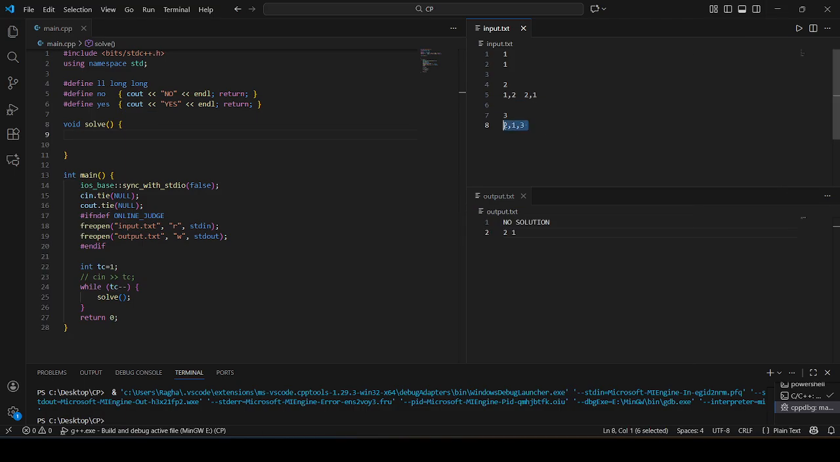For example, the 6 possible permutations are 1 2 3, 1 3 2, 2 1 3, 2 3 1, 3 1 2, 3 2 1. We can see that in every permutation there is a combination where two adjacent elements exist whose difference is 1. So no solution is possible for this.